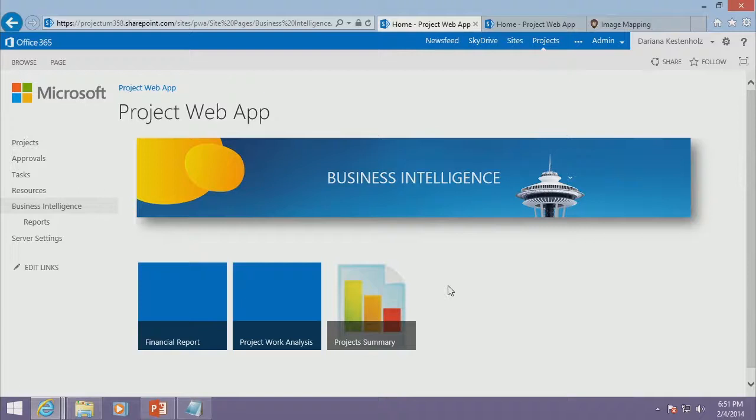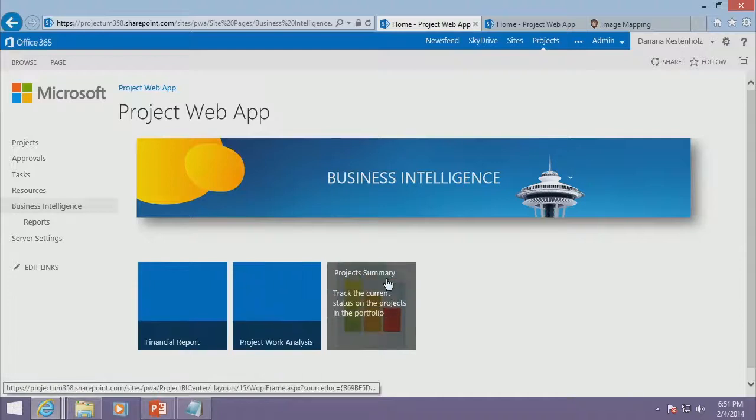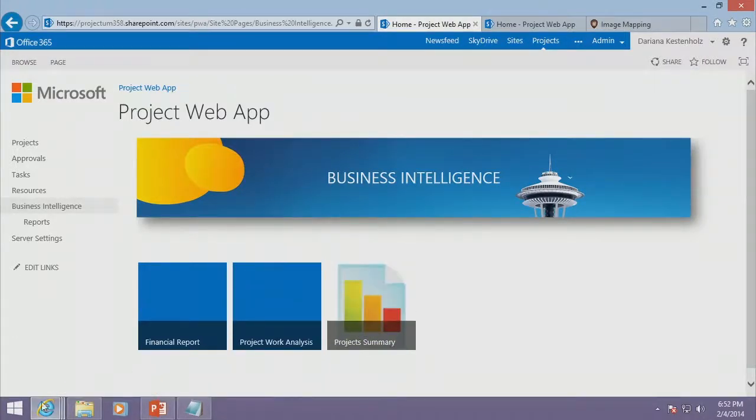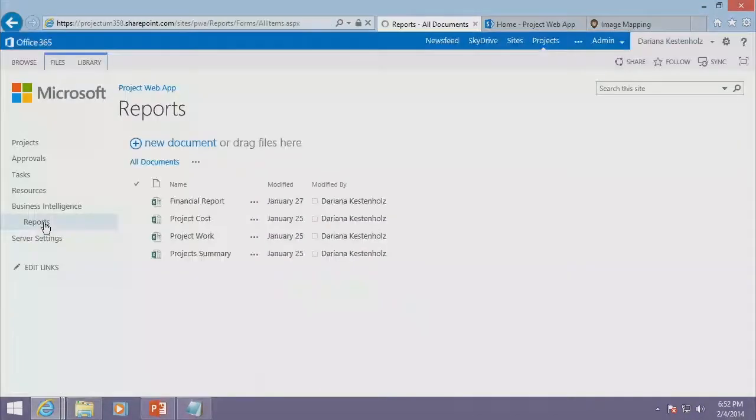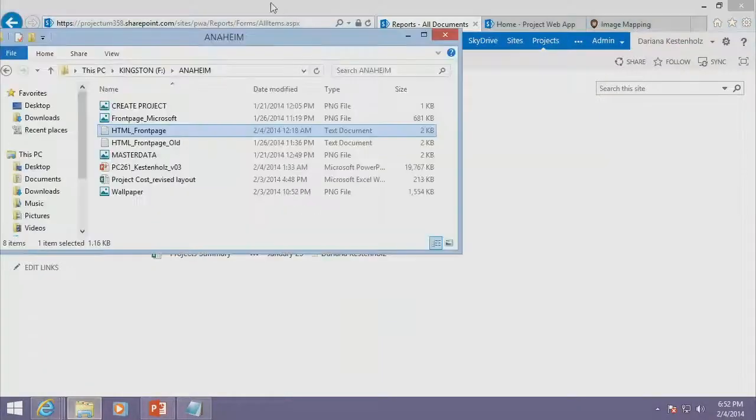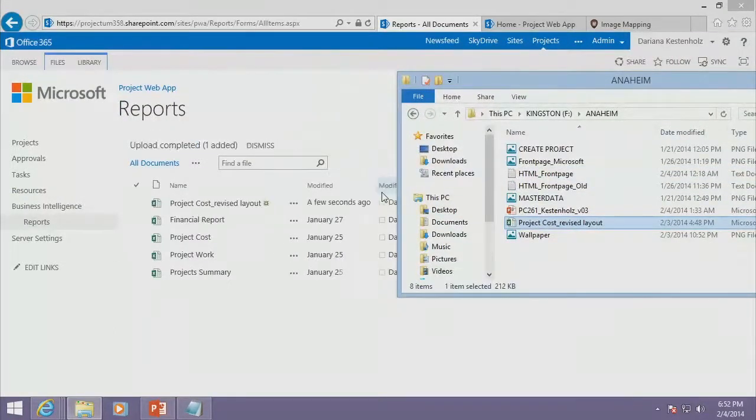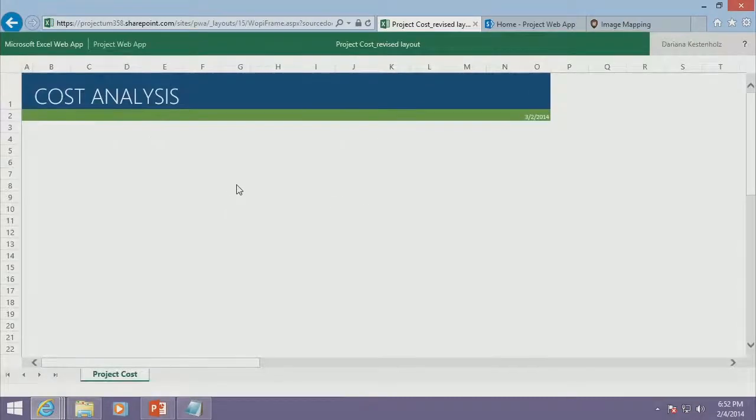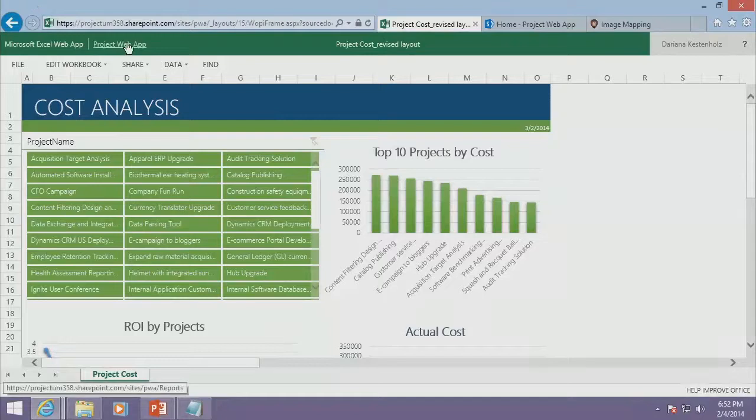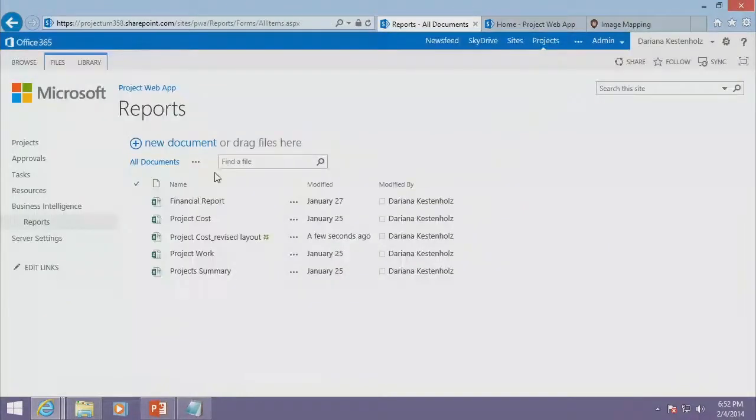But what we want to show you now is how you can upload a report and then make these promoted links to the report. So let's go ahead and move into the reporting library. And the first thing I want to do is to upload the report. So I take the Excel file that Dariana has made here, and I'll add it. So we can just show you that it actually works out of the box, because Excel web services are running here. So when you have uploaded it, you can view the report directly.